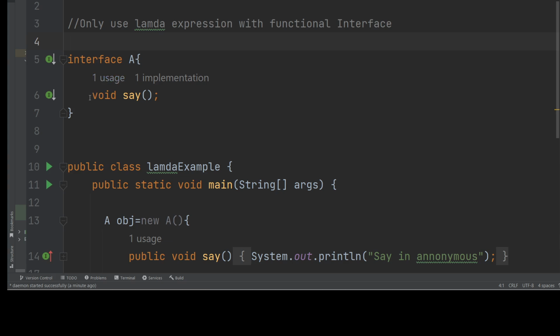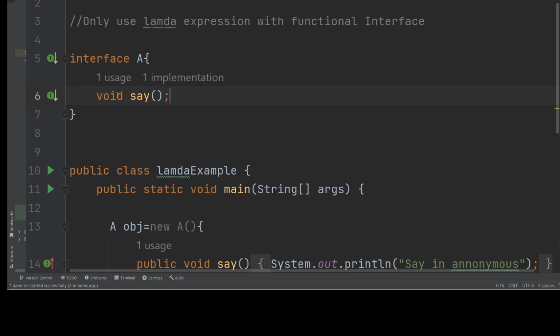Inside this I have a say. Okay, so it will say something. I don't know the implementation of it because in an interface we don't have an implementation. We only create a structure. We only create the functions which will be there, and we only declare it, but we don't implement it. Interface doesn't have any implementation, we are clear with that.